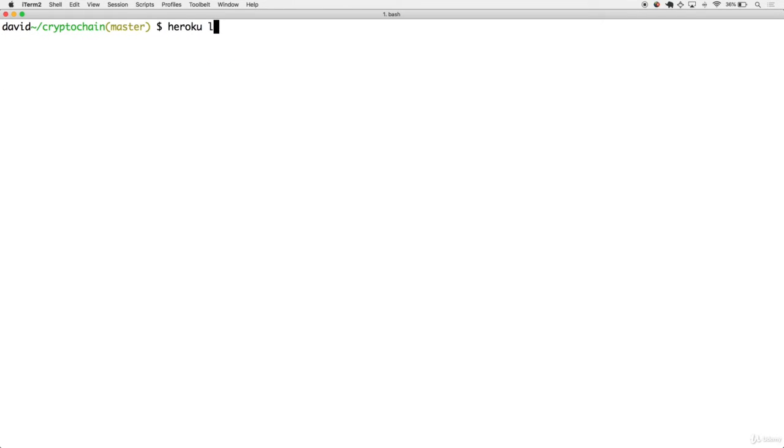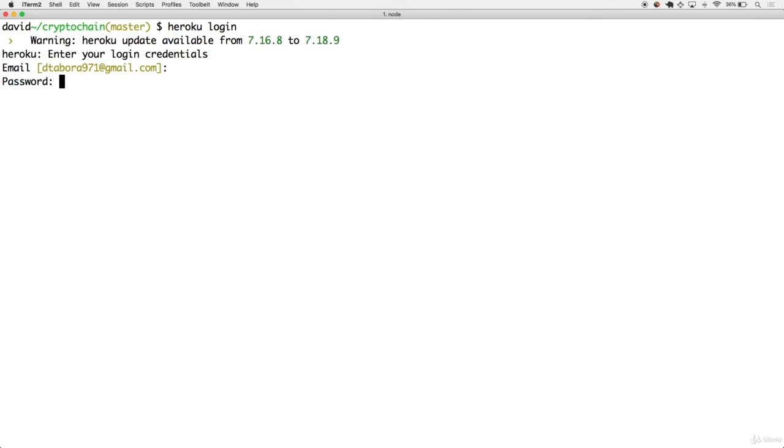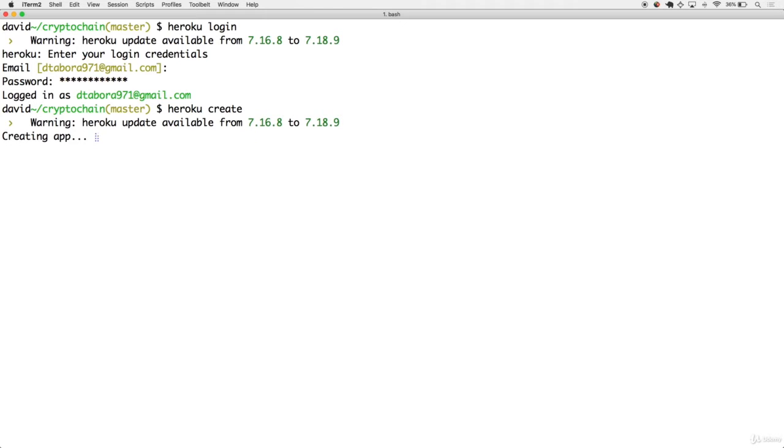The next thing you'll want to do is log into Heroku with the heroku login command and use the credentials that you used online, so that your system is set up with your Heroku credentials right here on the OS. And then you'll want to create a Heroku project for this. So run heroku create.